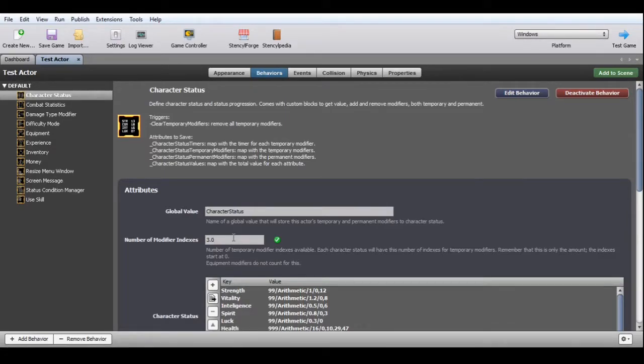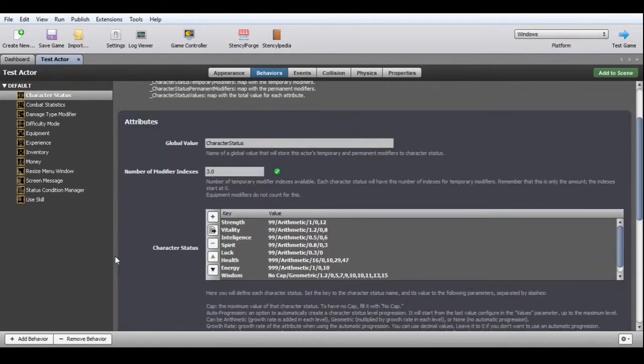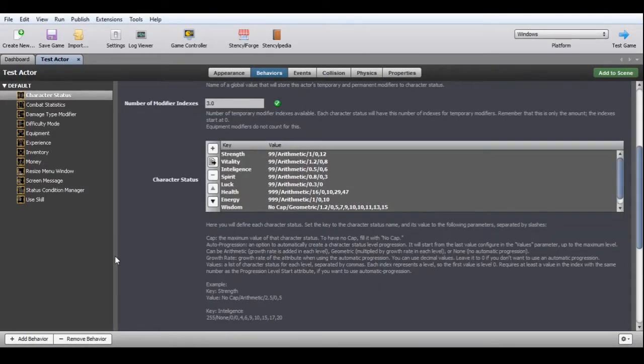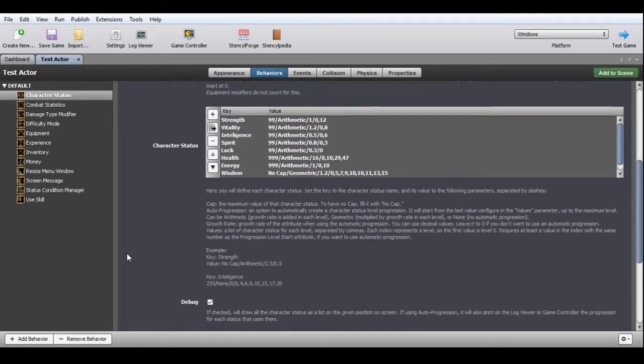The character status attribute is where you configure each of the statuses. You can have as many as you want. To create a new character status, set the key to the name of that status and its value to the following parameters, separated by slashes. Cap, the maximum value of that attribute, including all modifiers. Set this to no cap to not limit this status.